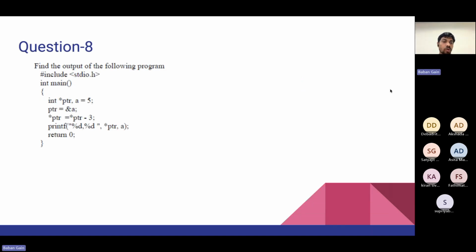Then, what is the output of the following program? So basically, you have a program like this. You have a pointer, you have an integer variable, and you are assigning the address of A to the pointer, then you are doing some subtraction operation. Will it go to some random element in the memory, or will the value of A change?